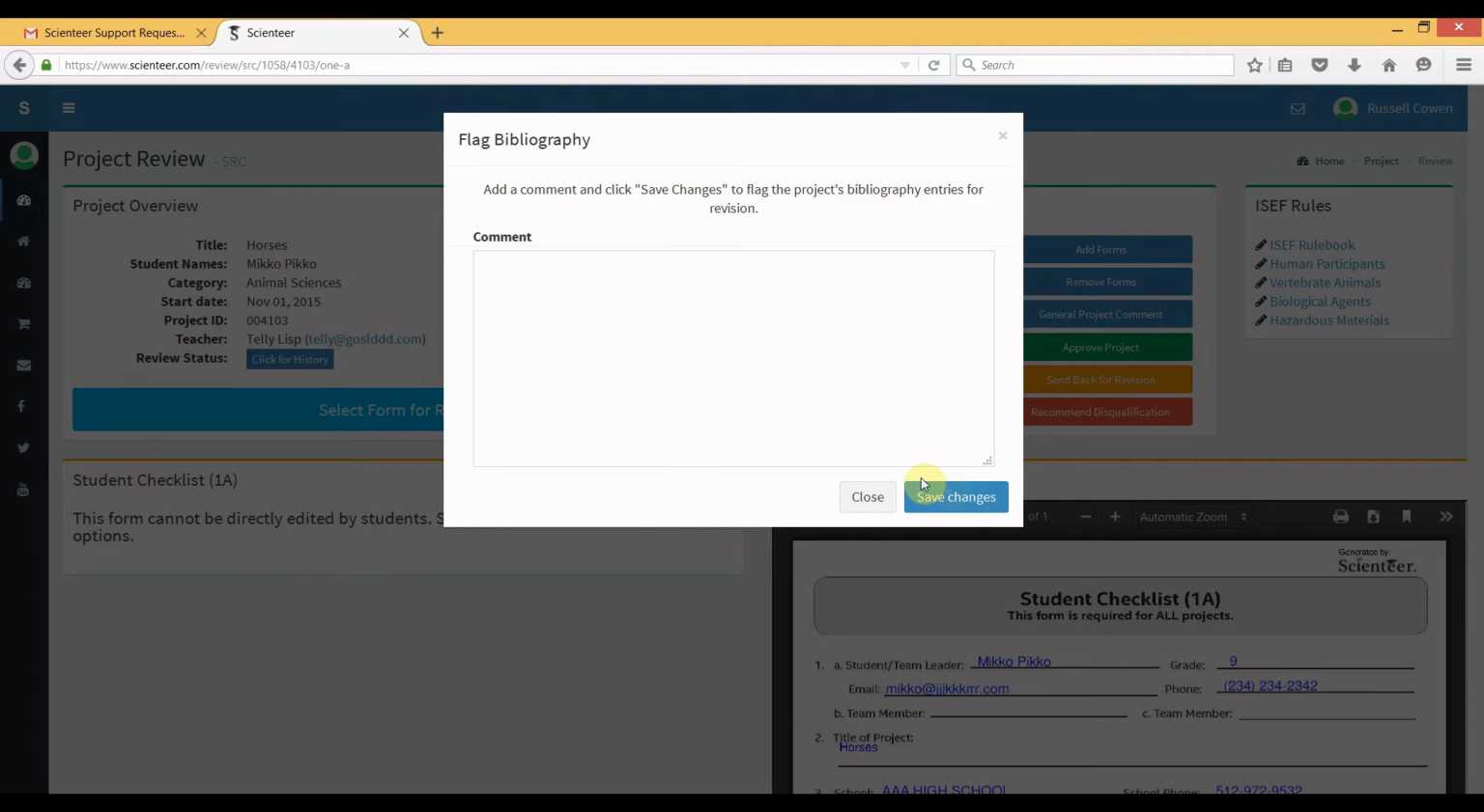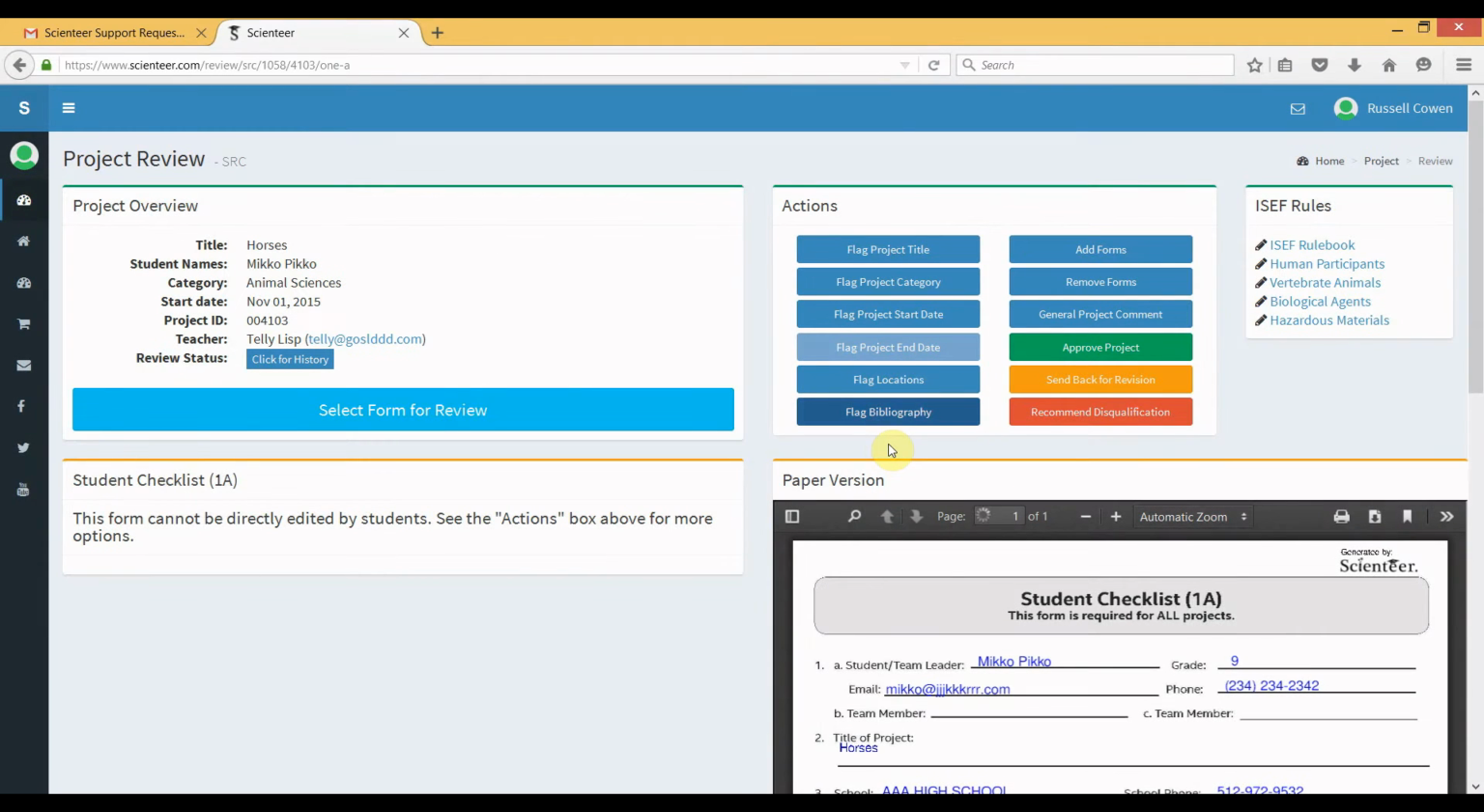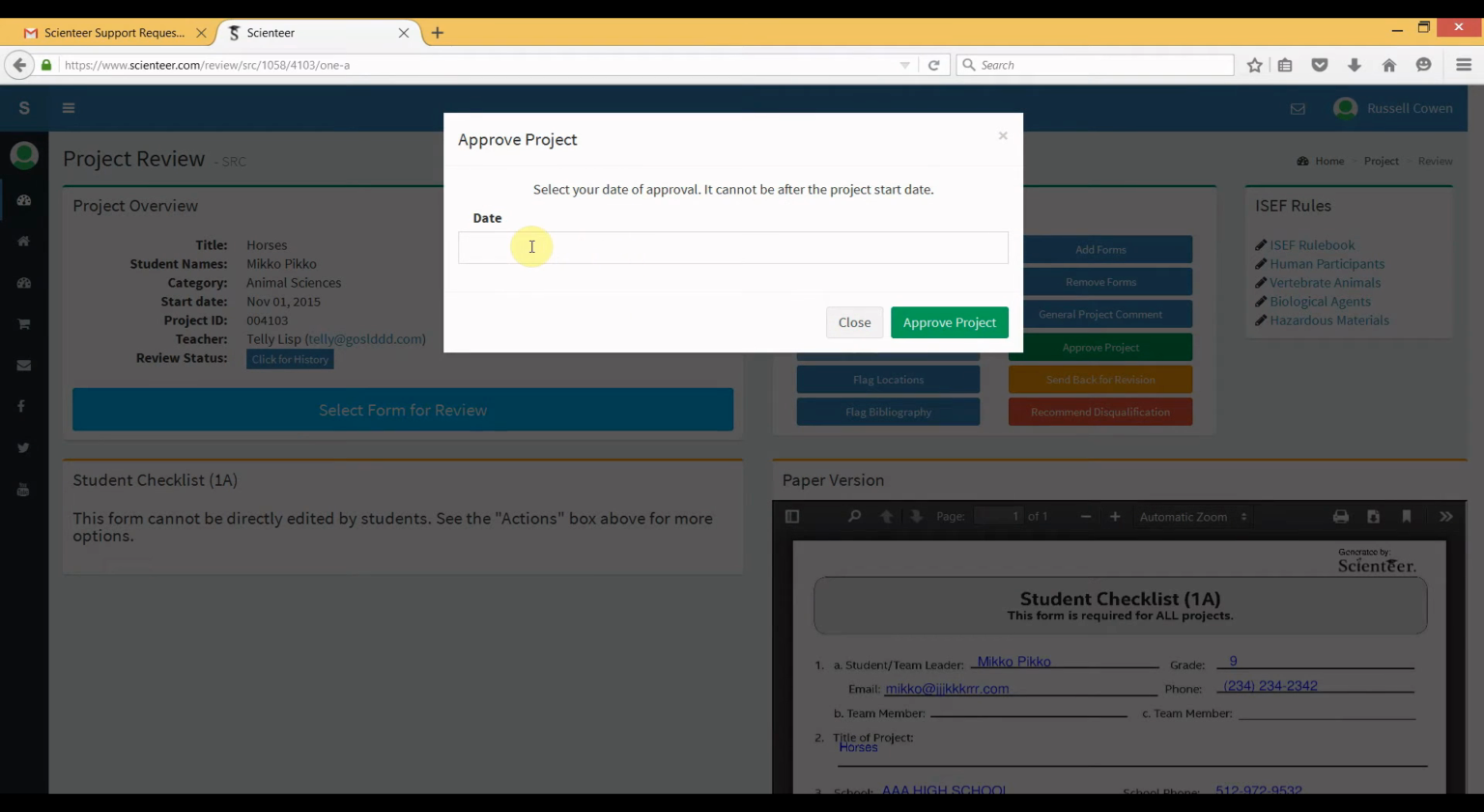I'll type my comment and click Save Changes. So I'm not going to ask for revision on this project again. We're going to assume that the student corrected it, and I'm ready to approve it. And when I go to approve the project, it'll ask me for the approval date.